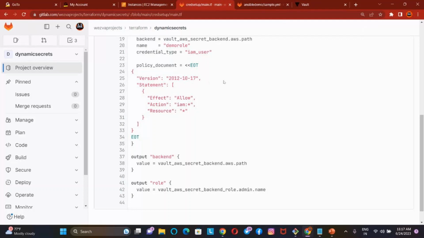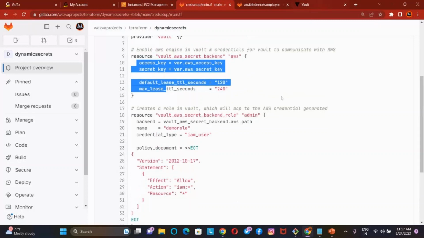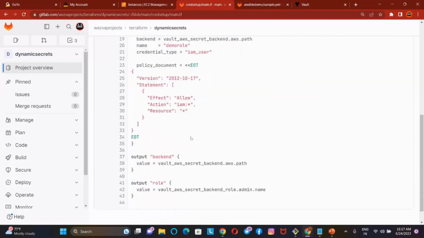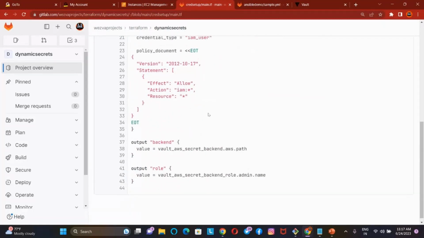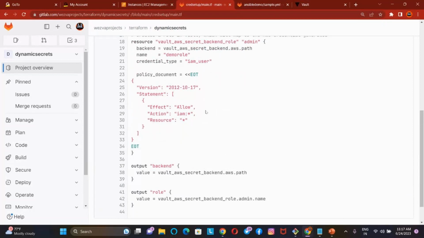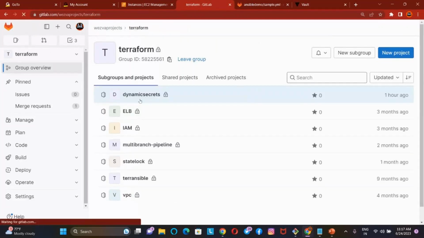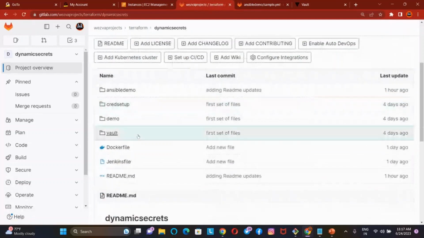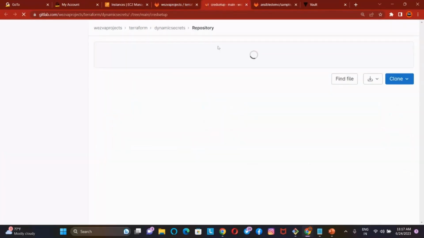So remember, this is for enabling the secret engine in Vault, storing your root key, and setting up the policy. And this is just to show you the return value and the name of the role. And before we run this code, I told you that I need to get the IP address and the access and secret key.